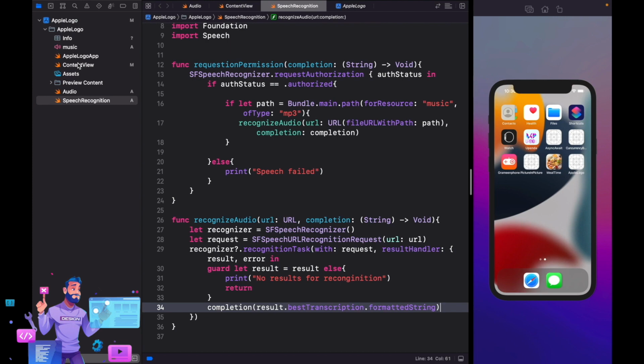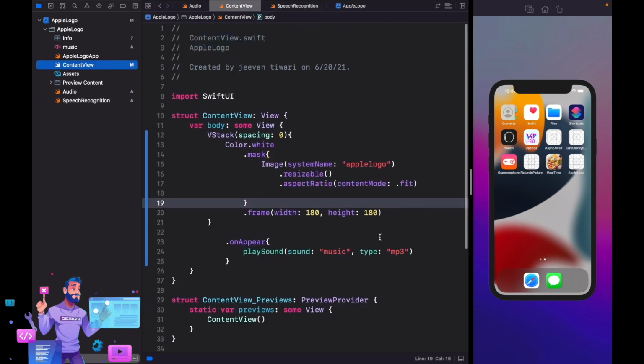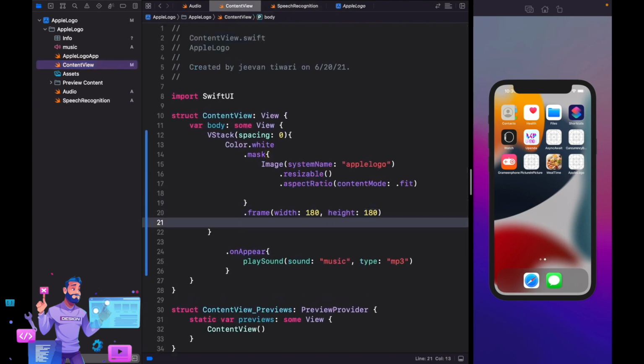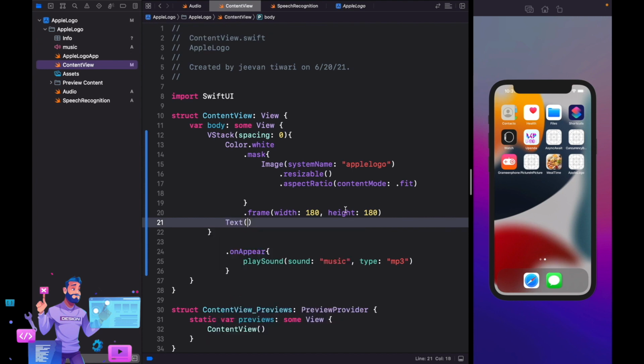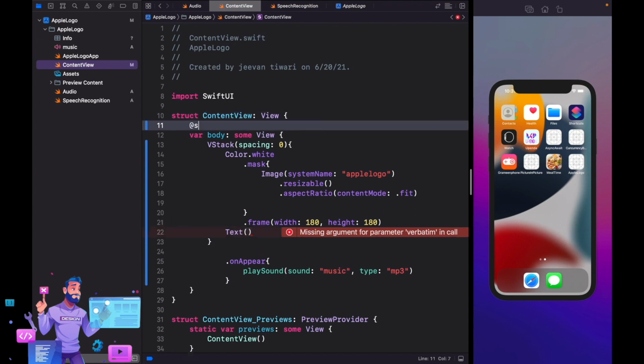Now I will go to content view and create a text so that I can show the lyrics of this audio. So I just write some string type. As I get the result, I have to show it somewhere and show it to our users. As in our previous videos, we have learned about state, combine and observable objects. So I'm just writing @State var lyrics, which is of type String, and we are passing lyrics here.